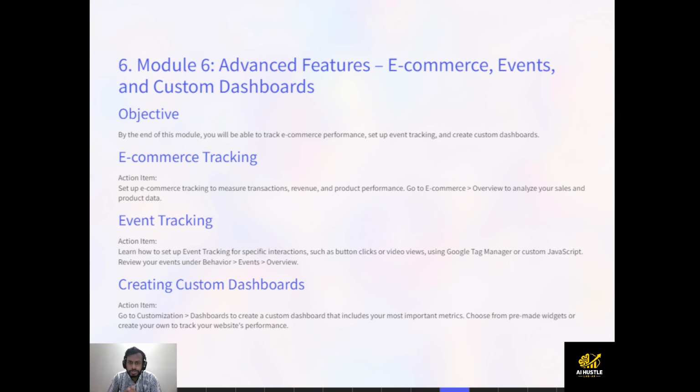Let's now move on to advanced features. If you run an e-commerce website, you can use e-commerce tracking to track sales, revenue, and product performance. Event tracking allows you to track specific user interactions such as button clicks or video views, and custom dashboards help you create reports tailored to your needs.